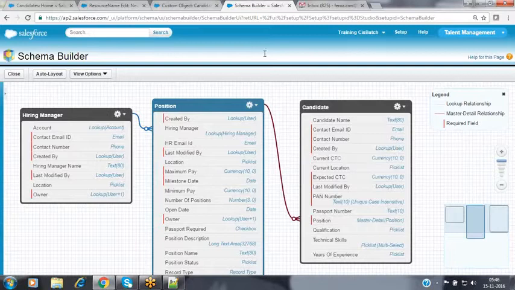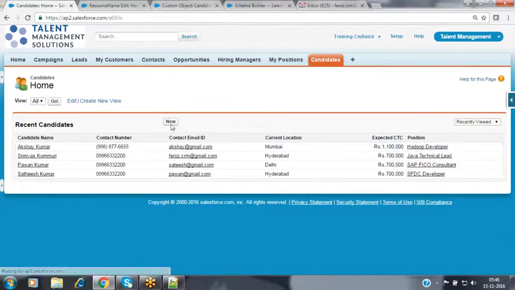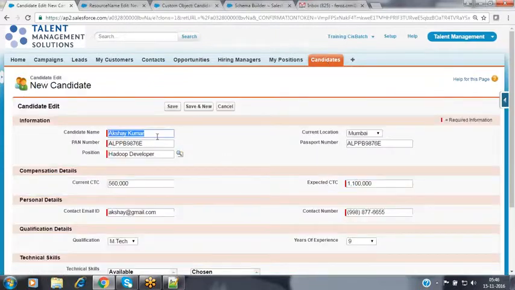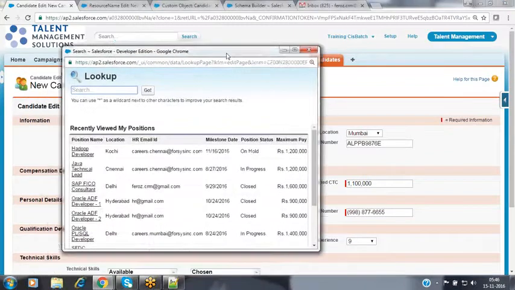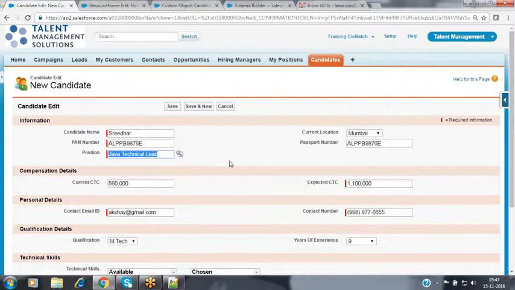So whenever you have two records, one is the parent and the second one is the child. Let's assume that I'm creating a new candidate record right now. Let me clone this one. I'm creating a new candidate record with the name Sridhar. This candidate is going to apply for a position. Select that lookup, and select the position to which he is going to apply. He is applying for the Java technical lead position.